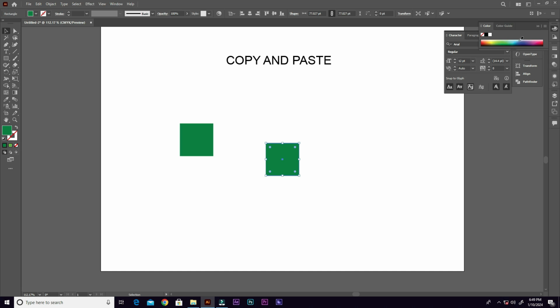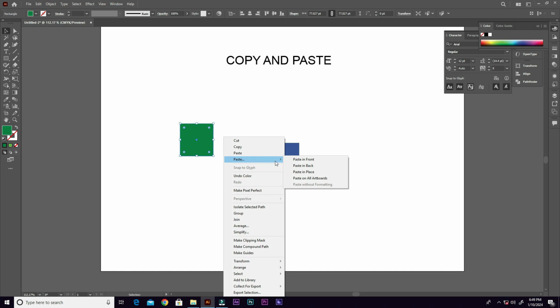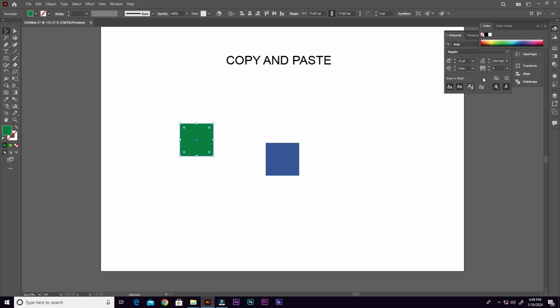So if you go ahead and change the color, the front one changed. All right, and now in the same way we can also paste in the back. If I click on this guy, right click and copy, and right click again, go to paste in the back. Now if I change the color, nothing happens because it's behind the original shape. So if I move it away, you can see we have the paste in back object.